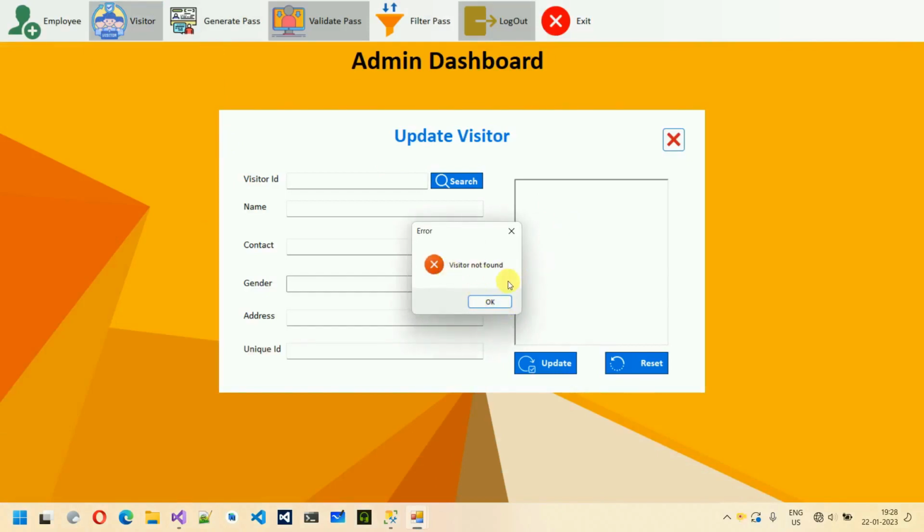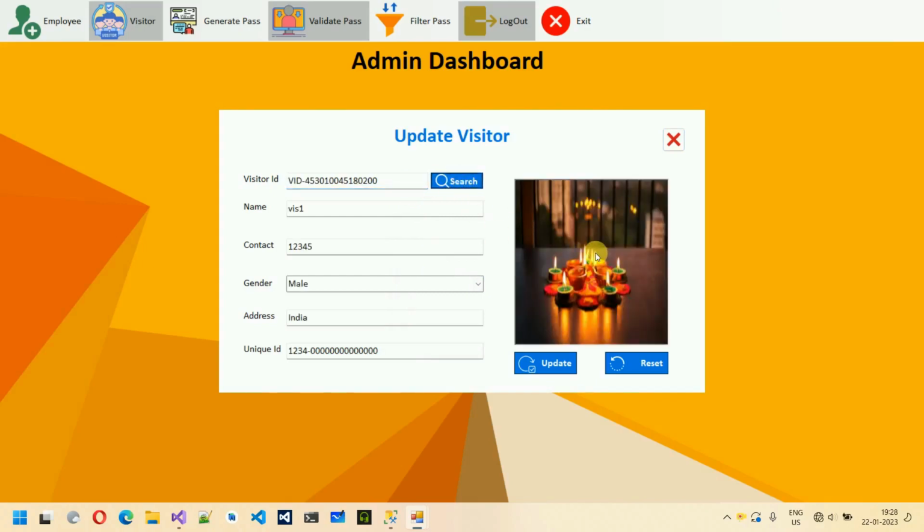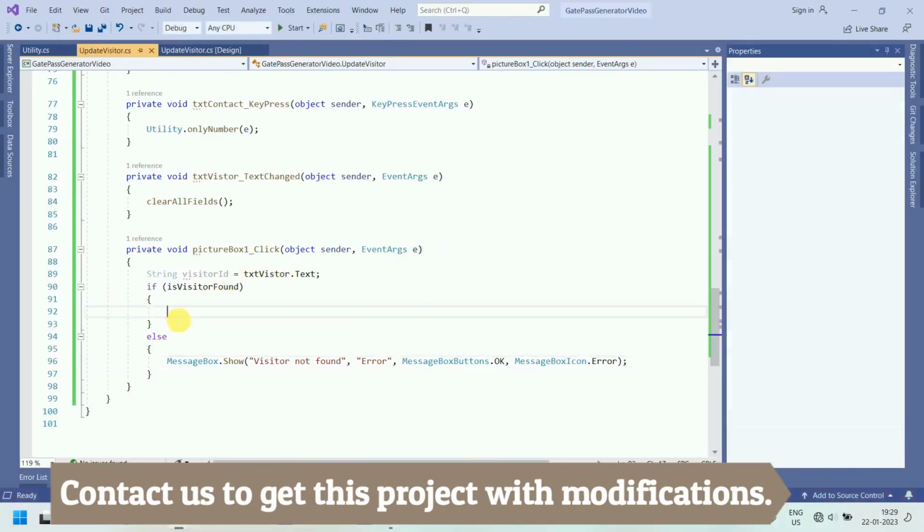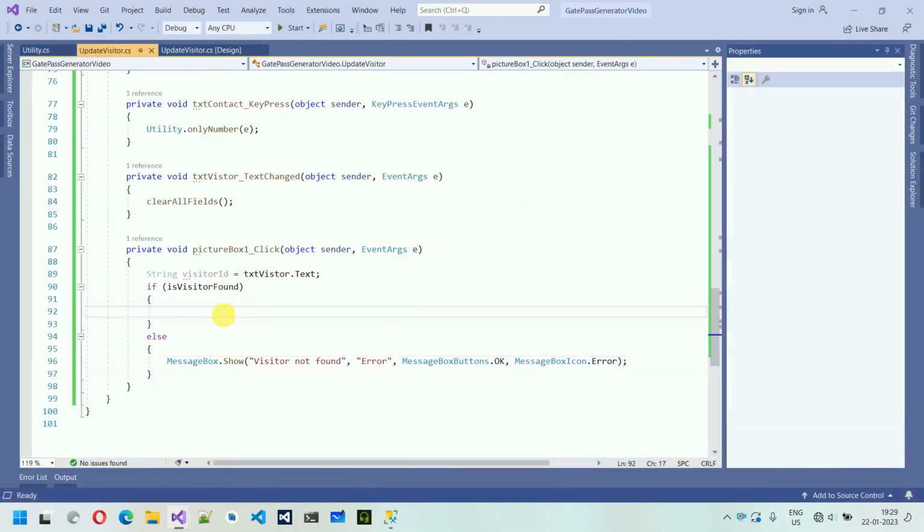So first what you have to do is search for a valid visitor. If I try to search it and now click on this, nothing happens because we are getting into the if block, and inside the if block it's empty, right? So now this one is working fine.